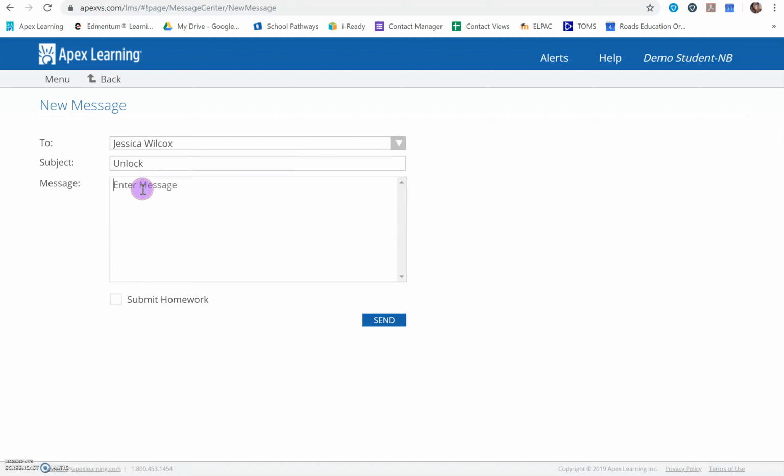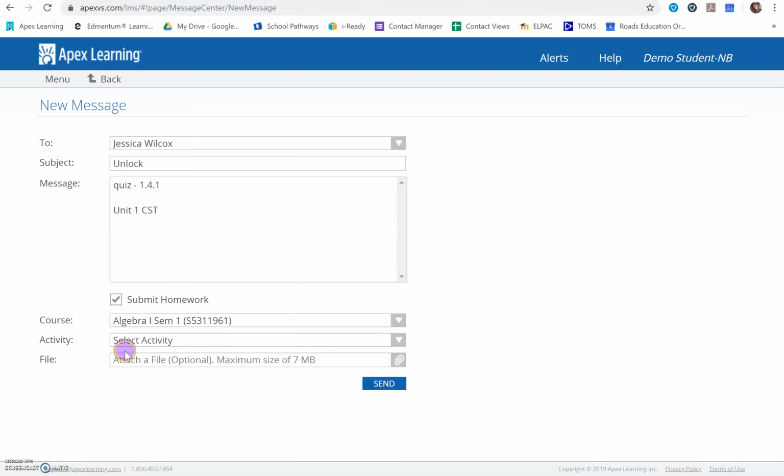For the message, you can put specifically what you need unlocked, a quiz or like the unit 1 CST. I tell all my students, you have to tell me what quiz you want unlocked. So, a quiz like, I don't know, 1.4.1. You're going to go to submit homework. All right, the class, I'm submitting this for algebra.